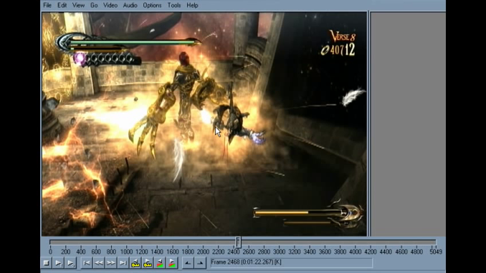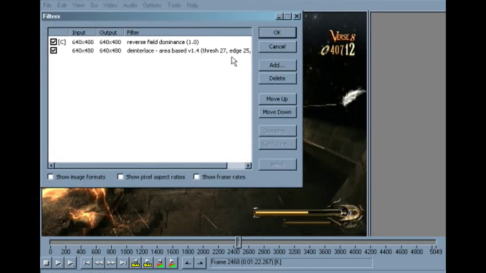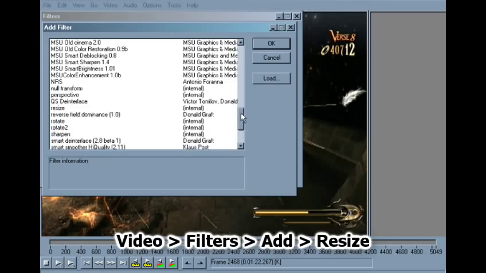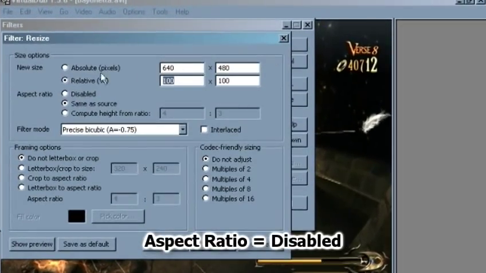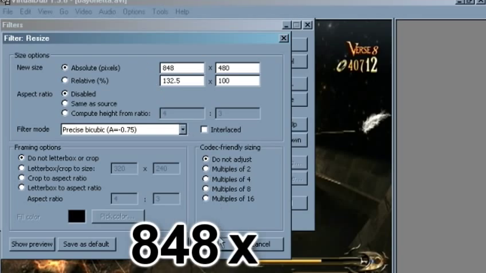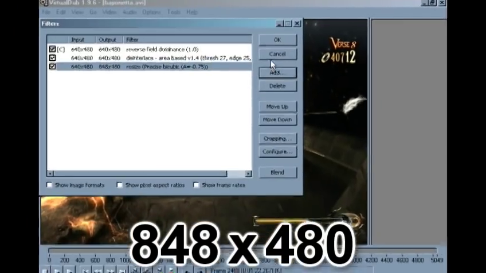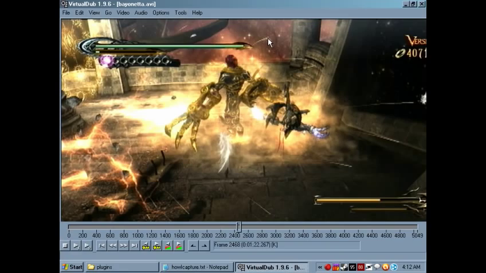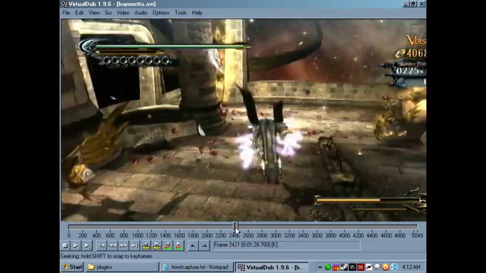By now, the video should be looking less like a garbled mess of interlacing lines and more like a video game, which means there's one last thing to do: resize the widescreen video so that it's actually widescreen. Open the Filters menu again and add the Resize filter. Disable the aspect ratio and then resize the video to be 848 wide and 480 tall, which stretches our 640x480 video to a more appropriate widescreen resolution.